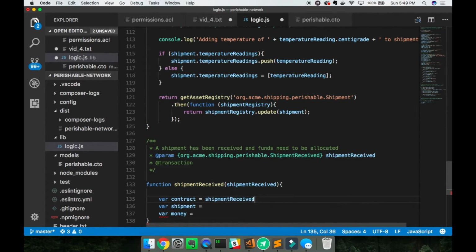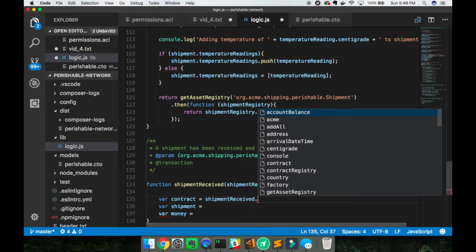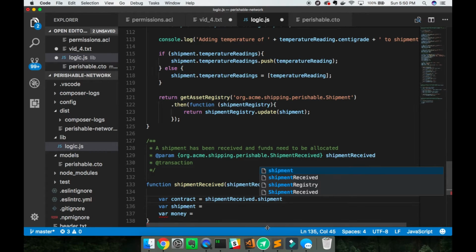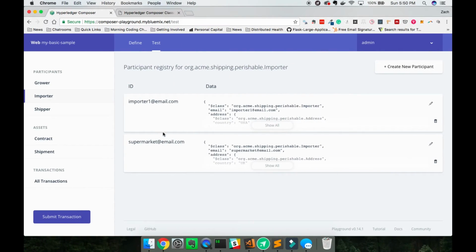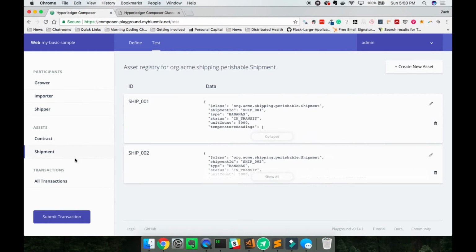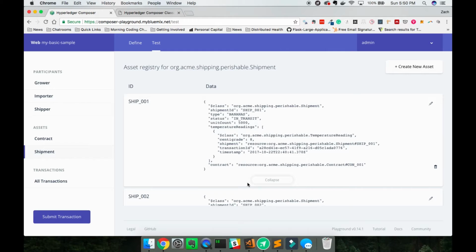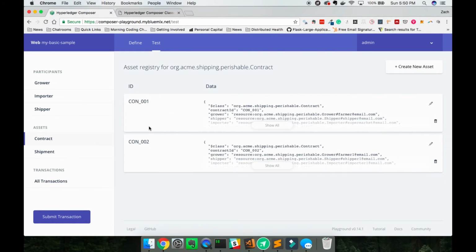So in order to get these 3 variables, we can say shipment received, which again is right here and refers to the transaction that we're executing. So with that shipment received, we should have a shipment that we're referring to, and then on that shipment we should have a contract that that shipment is referring to. So I'll take you through that real quick because that's a little bit confusing. But the actual shipment transaction, or the shipment received transaction, should refer to a particular shipment, so maybe ship 001, and then the ship 001 has a contract that it refers to, which is contract 001.